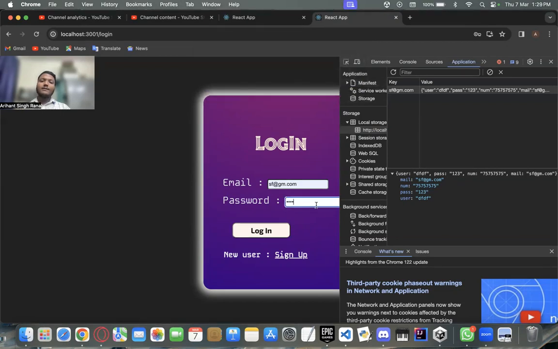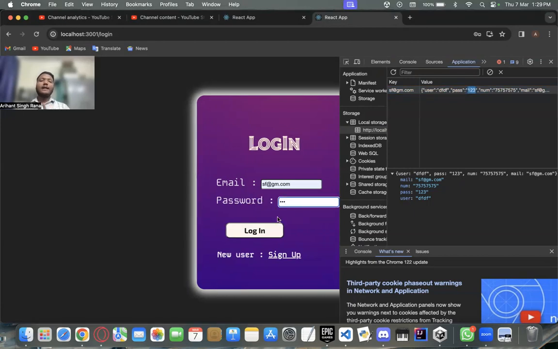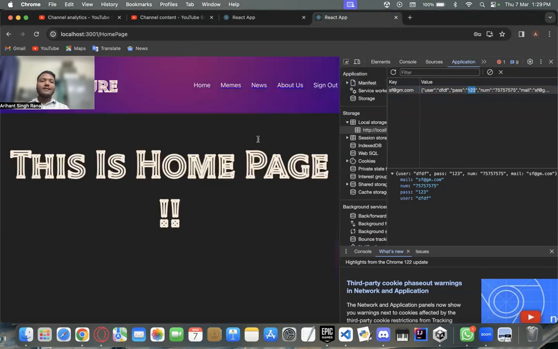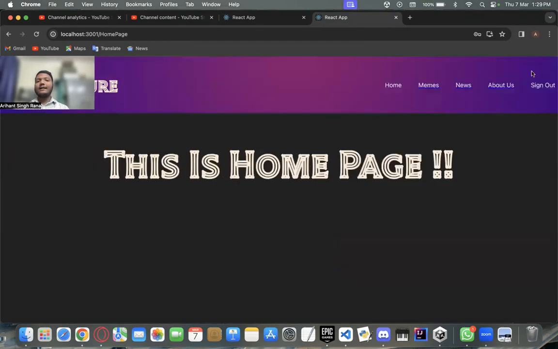Now if we write the right password, which was 123, as you can see inside my value as well, the password 123 was stored. So now it should redirect me to the home page. As you can see, it is saying welcome DFDF. This was the username, and as you can see, this is our username inside my local storage. So it is saying welcome DFDF. Now if we click on OK, as you can see, it has successfully redirected me to the home page.